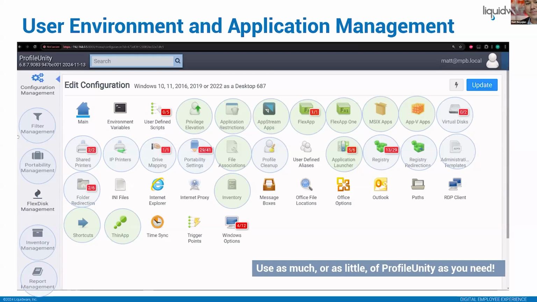So it's very rare that I have to go in there and make exceptions or exclusions into portability or any other area. If you want to add things in here and leverage things that you're not currently taking advantage of, like more registry rules or more shortcuts or things like that, by all means do that. But in terms of setting this thing up, this is a very, very easy product to set up.